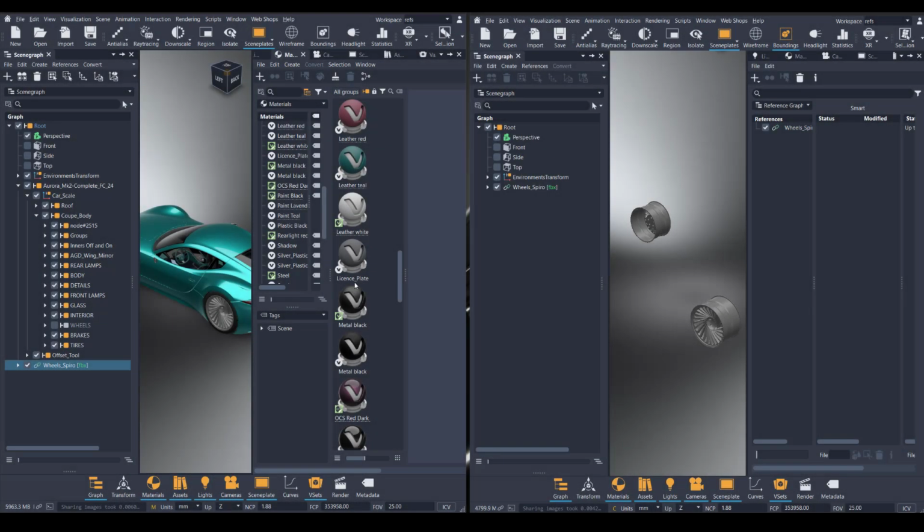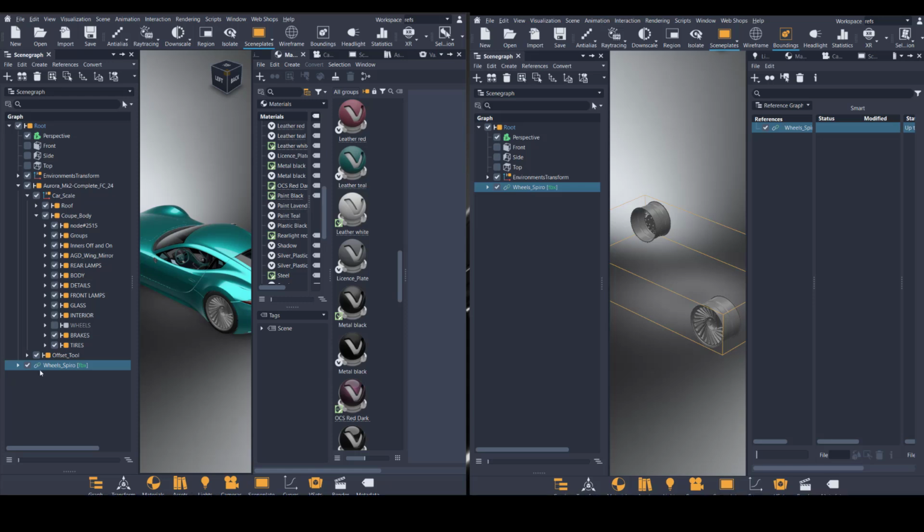On this left side session, I have a vehicle plus an additional set of rims which were imported as an FBX format file, which is not the native VPB VRED format. The session on the right hand has just those wheels imported. And you'll notice there's a green and white chain link, which means there is a reference to this original source file, and it is up to date since it's green.